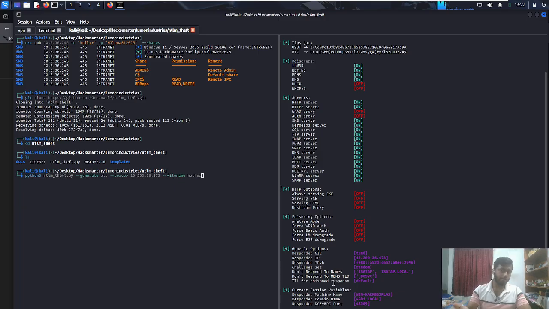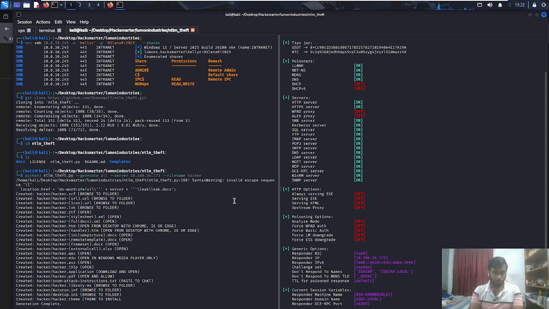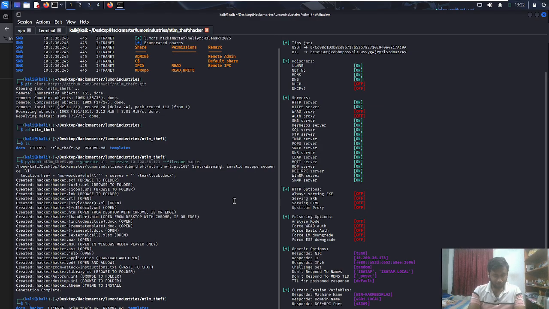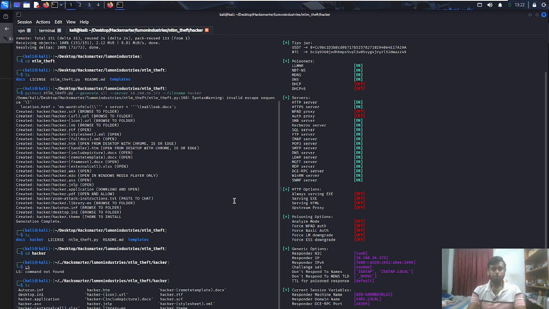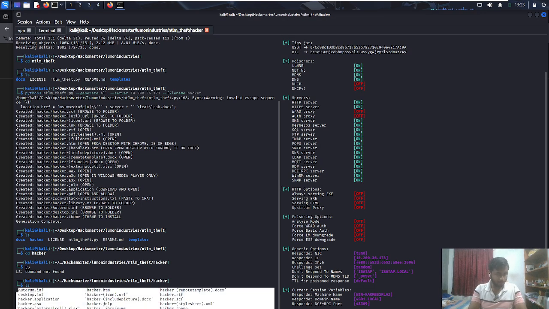I'll let that run here on one side, and the other side I will create this one. So you can see this has been created. I will cd into the hacker directory, and I'll do an ls command here. So you can see that all of these files have been created here. So what I will do is I will upload these files into the share which we are able to access, that is the MD repo share, and then see if I get a hash back.